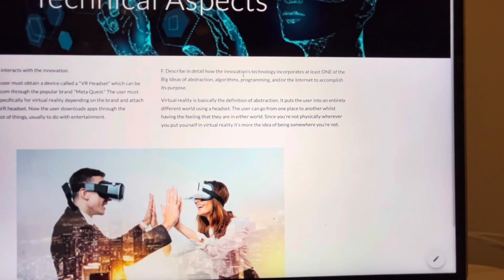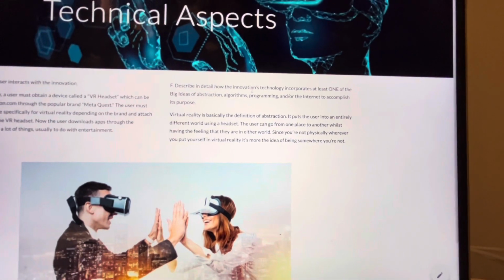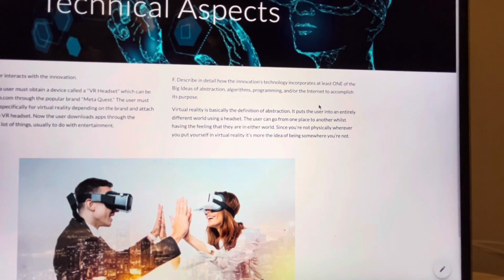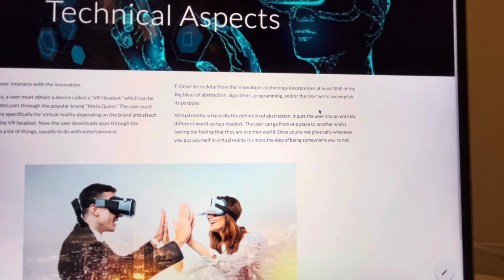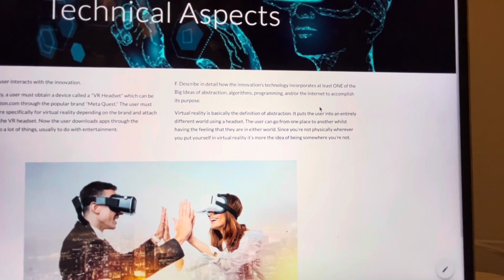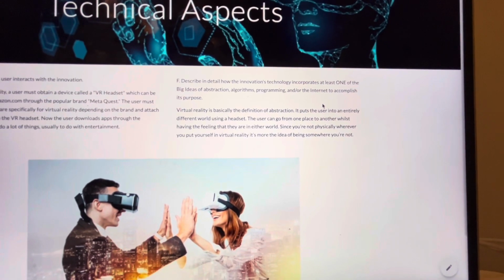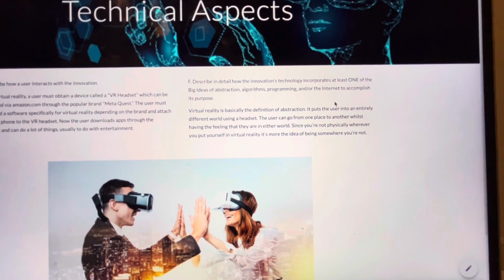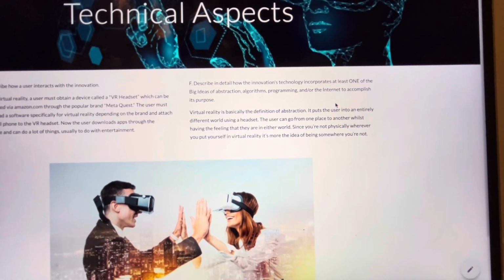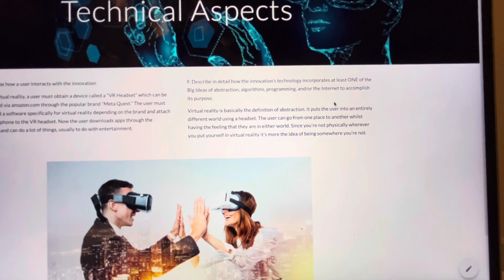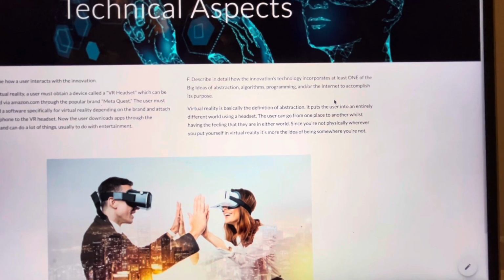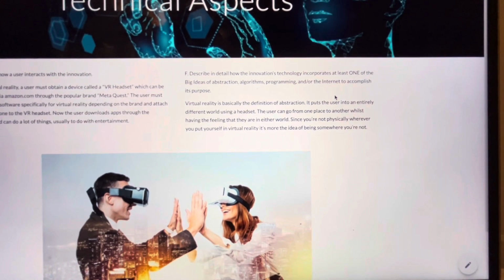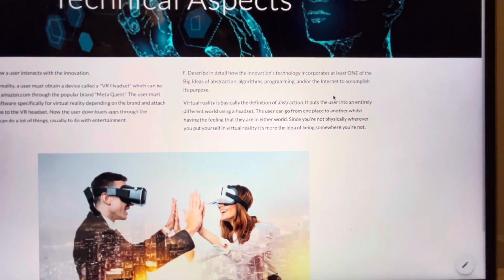Describe in detail how the innovation's technology incorporates at least one of the big ideas of abstraction, algorithms, programming, and or the internet to accomplish its purpose. Virtual reality is basically abstraction. It puts the user into another world, be that another country or watching entertainment on a couch that's not there, or taking a college tour, which is available on YouTube actually for URI.